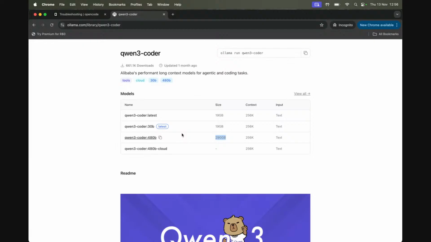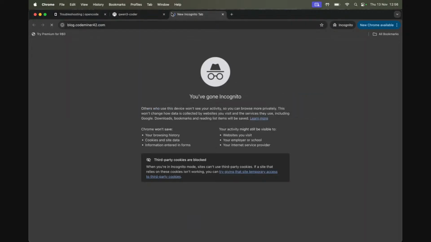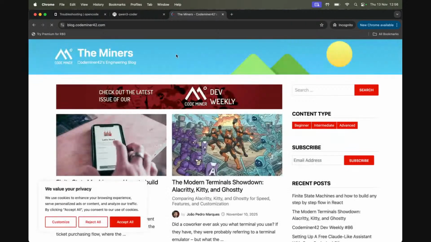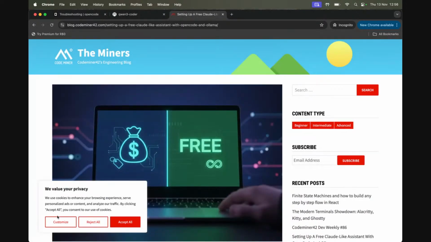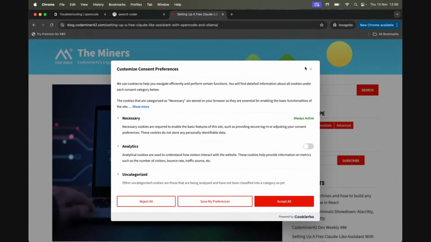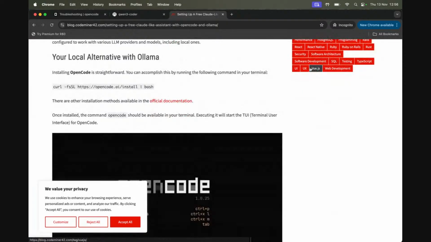So that's it for now. I basically showed you how to do that. This is just a follow-up on this blog post, this one here. You can get more information about OpenCode here, and how you can set it up.